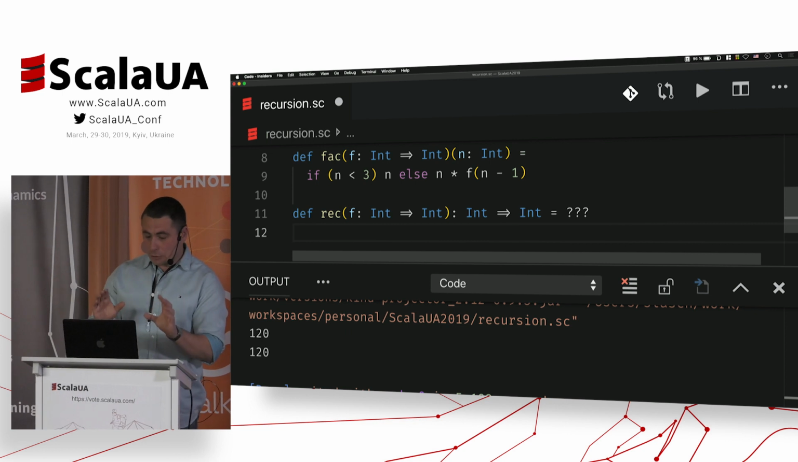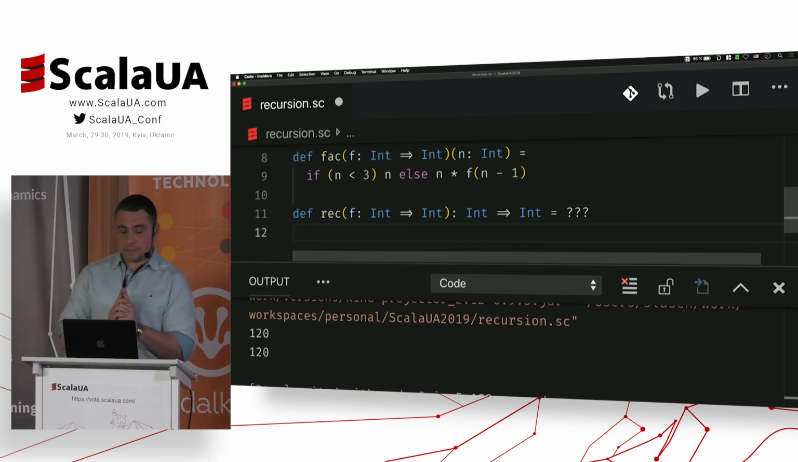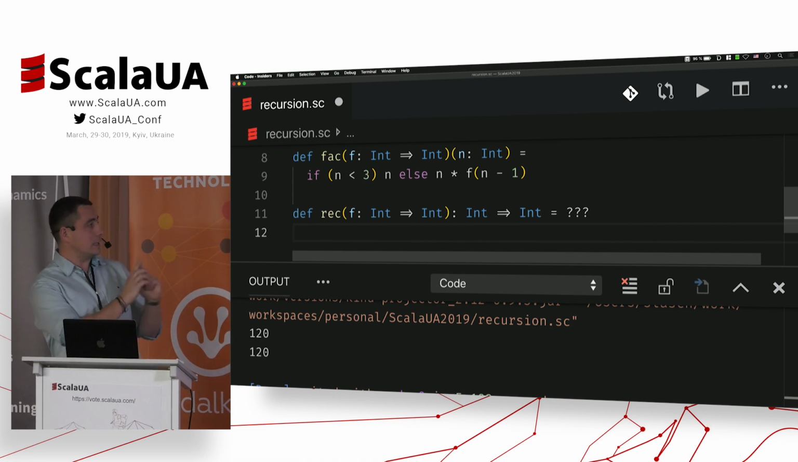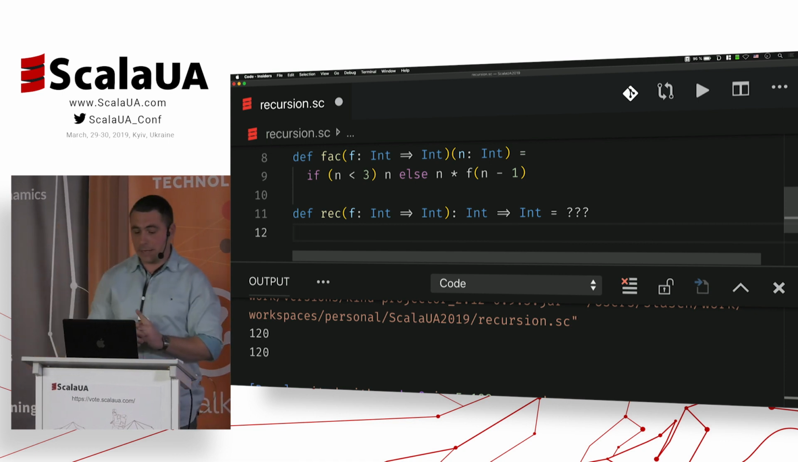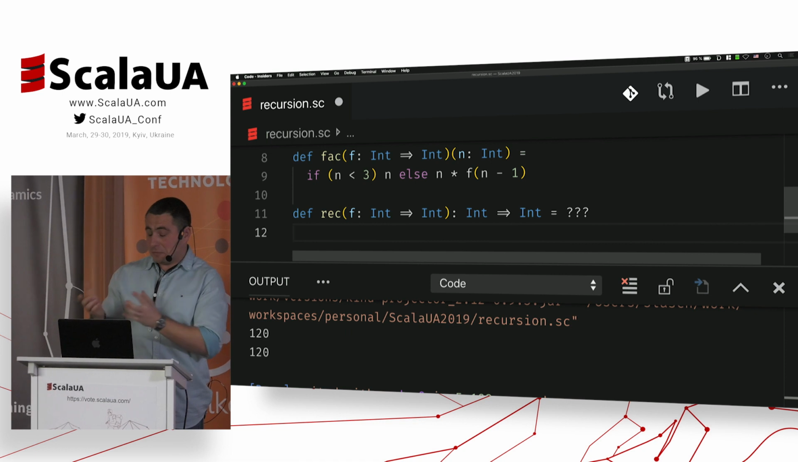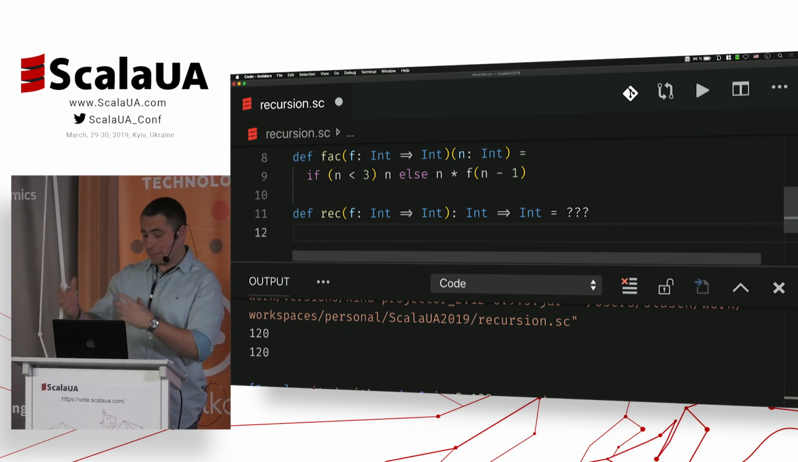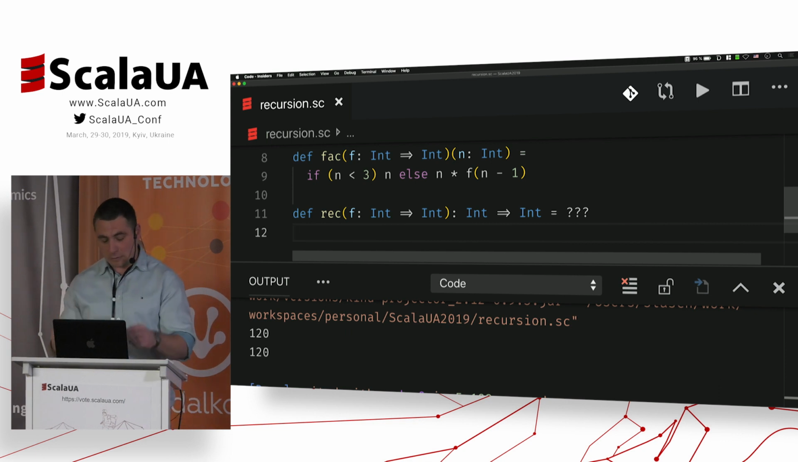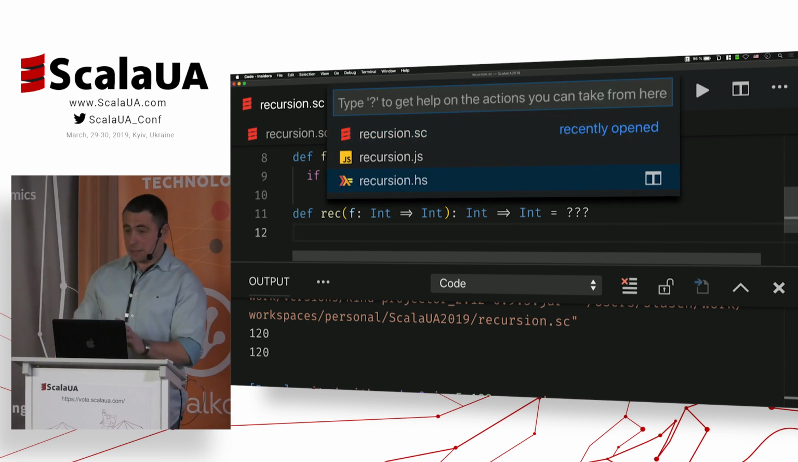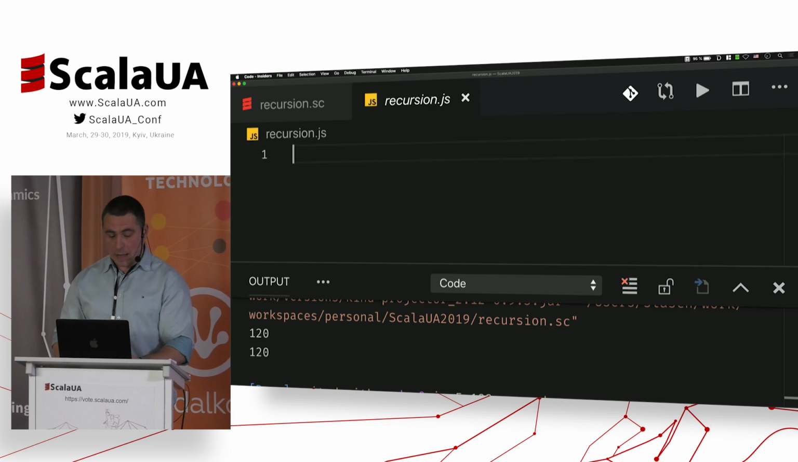So I will show you in a moment how to implement this function. The problem with Scala at this moment, if we start to implement the rec, it's by definition a recursion. So we need to provide types everywhere, and it will just slow us down. So I will instead show you quickly how this can be done in JavaScript.